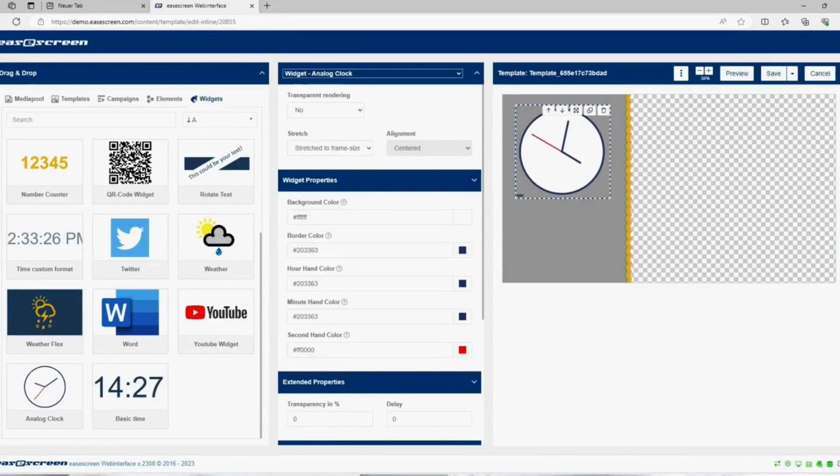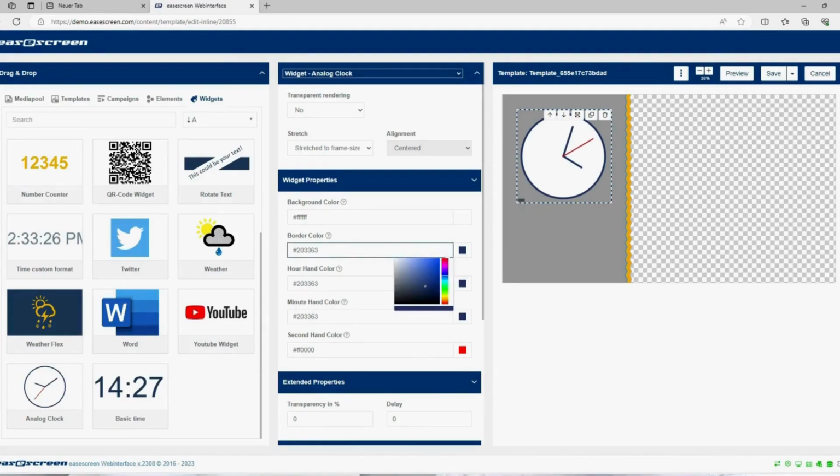So I have now added a small clock here in my layout, and I can adjust this clock to fit my overall styling. These widgets are highly flexible and can even be created by yourself, as they are made of HTML code. So I select here a different border color, maybe a yellow or an orange fits our design here, our background image. Okay, so we have customized our clock, and now beside the clock, let's add something additional.